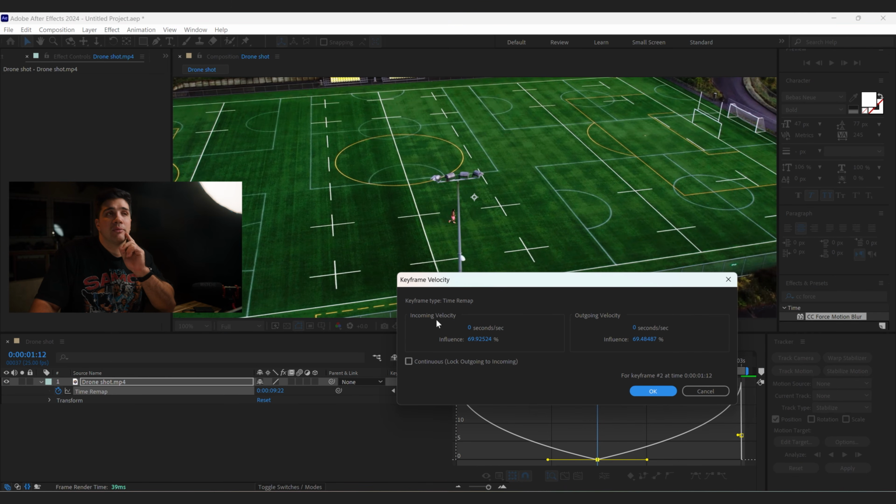And incoming velocity. So this line here coming into the keyframe represents the incoming velocity, and this outgoing velocity represents this curve here going out of the keyframe. So remember, we want to go back to 1 times normal speed. So all we're going to do is go to the seconds/second, go here and just change it to 1. Go to the other one, change that to 1. Then continuous lock, outgoing to incoming. We're just going to lock that so it doesn't move.